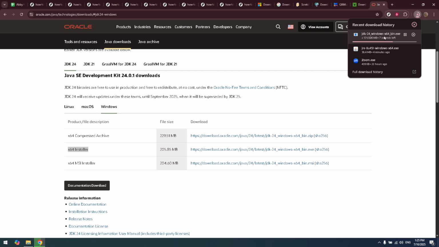Once the download is finished, it's a good practice to verify the integrity of the downloaded file. This ensures the file wasn't corrupted during the download process. You can do this by comparing the checksum provided by Oracle with the one generated for your downloaded file. This step, although optional, adds an extra layer of security to your setup.